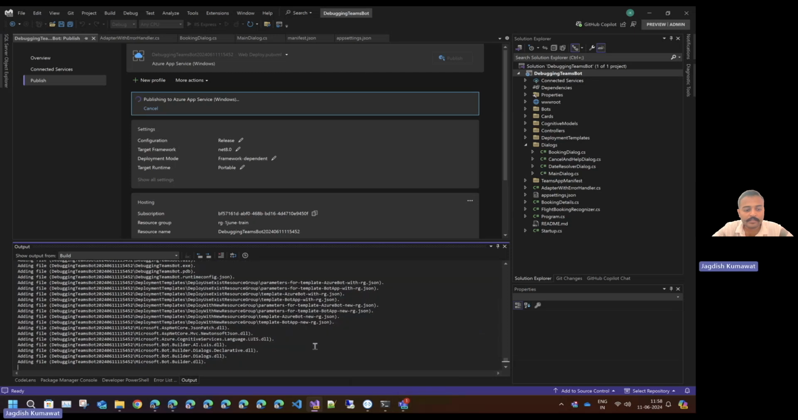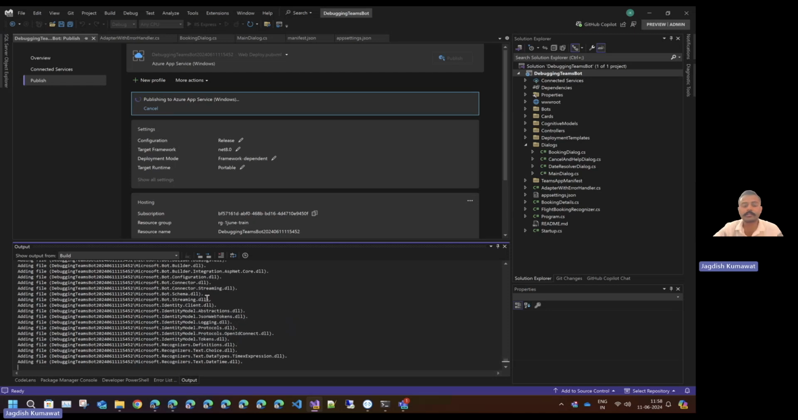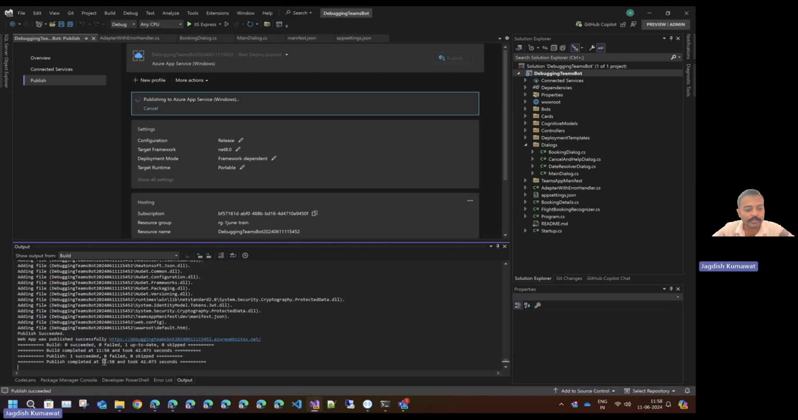This mostly happens. Your deployment might fail. The reason being either some of the files are already being used, so it might fail deployment if you're deploying it from Visual Studio. So you just need to republish it. And sometimes if you're redeploying it to an existing app service, you might have to stop the app service and then deploy it. Else it will keep on failing your deployment. See it? So it's done.